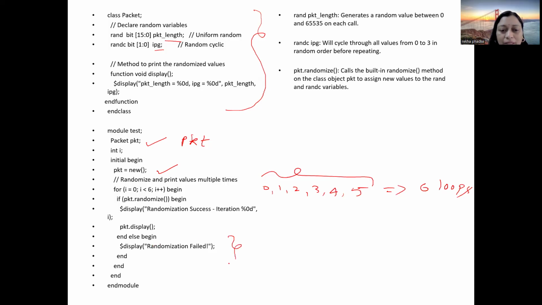So I'm checking that in the else part, saying that if the randomization does not happen. So if packet dot randomize returns an error, then it goes to the else part and then it displays randomization failed. So that's about the program.